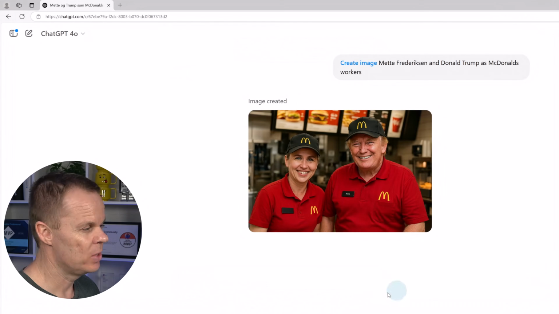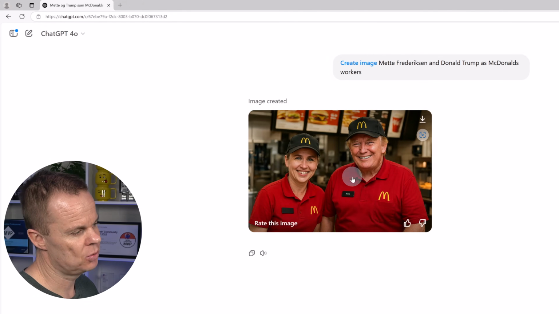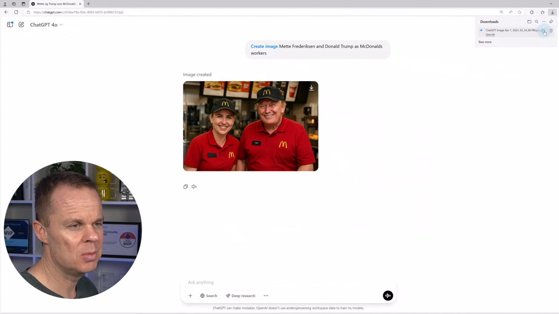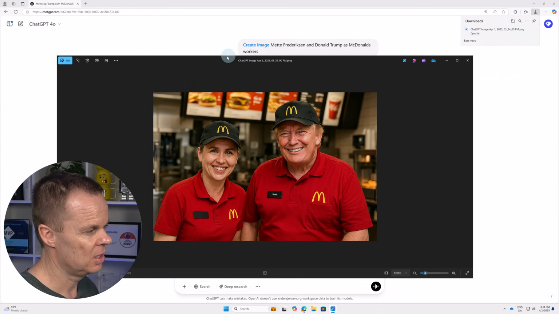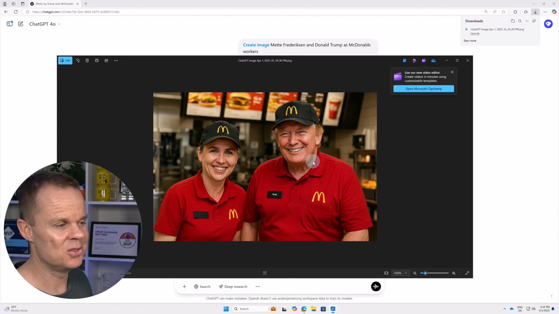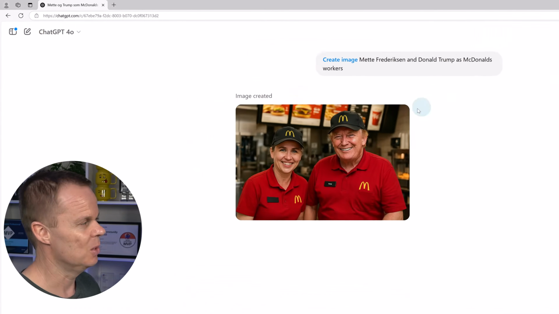And that's it. We have the Danish Prime Minister with the USA President. If I want to use that, I can hover my mouse over the image, click download up here, and now I have a PNG image downloaded in my downloads folder, and I can easily use this for presentations or emails. Let's do another realistic image.